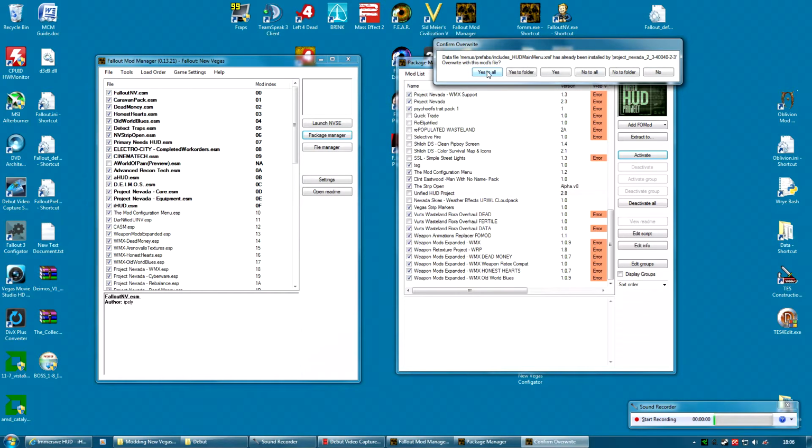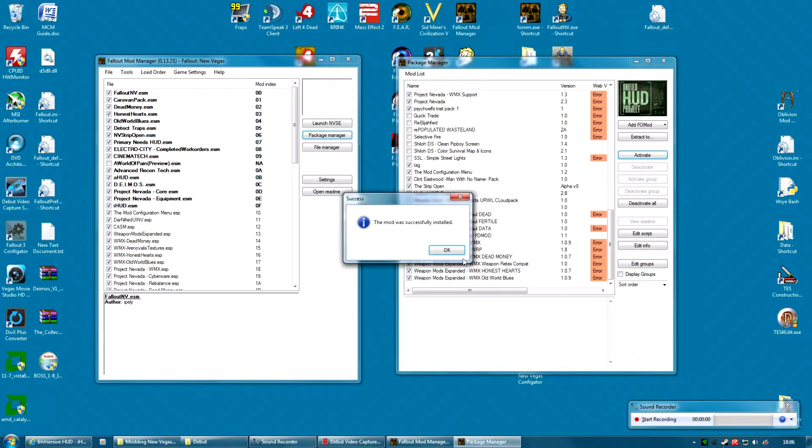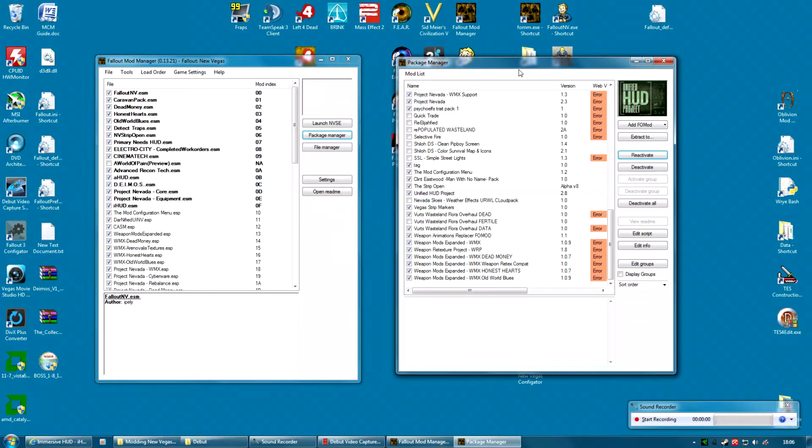But as a general rule, whenever you activate Unified HUD project, simply leave the selections as suggested. And remember, click yes to all when it asks you. That is critically important. It's now rebuilt our menu HUD.